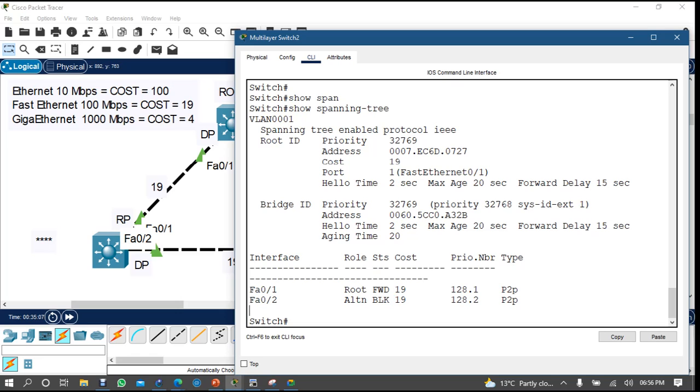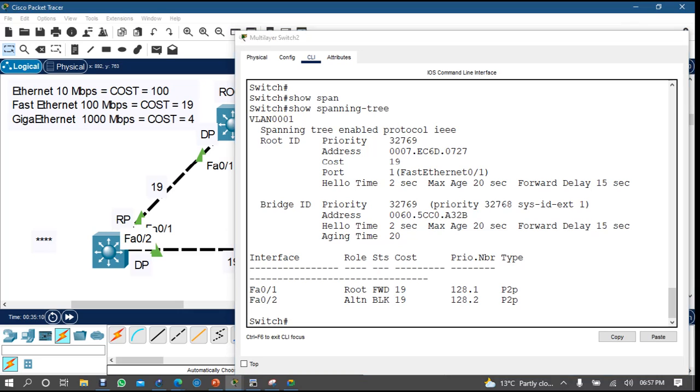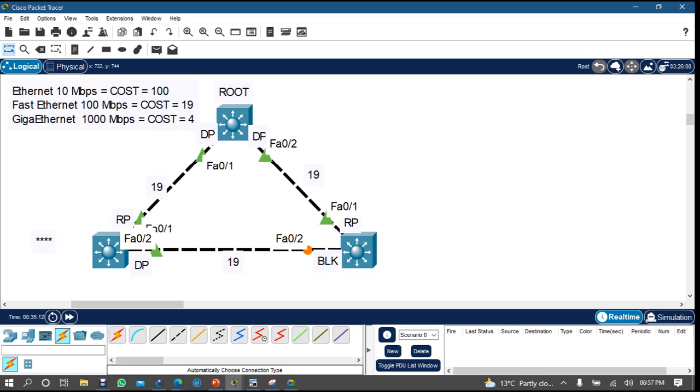Alternate means temporary blocking. Now you see 0/2 is temporary blocking. But you can say, sir, why is this port not designated and this one blocked, why not like this? Because, as you said, from this side the cost to reach the root is 19. I understood that for the root port. But what about the DP, and why is this one blocked?